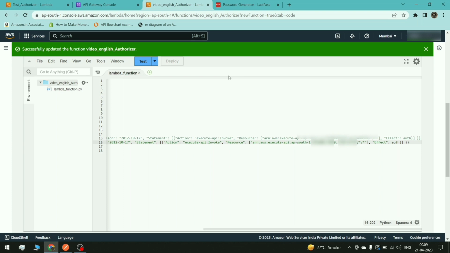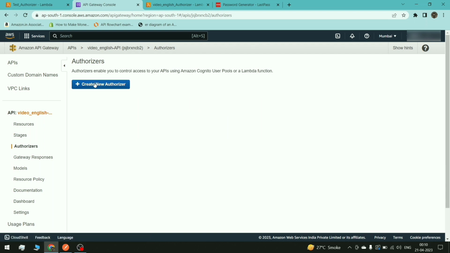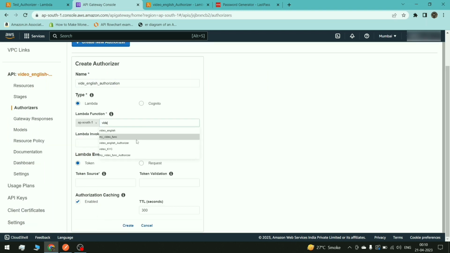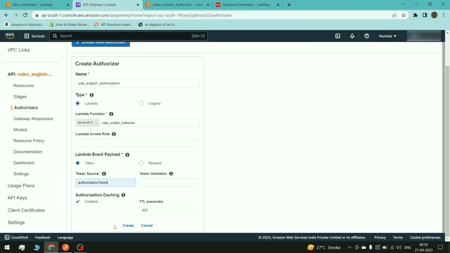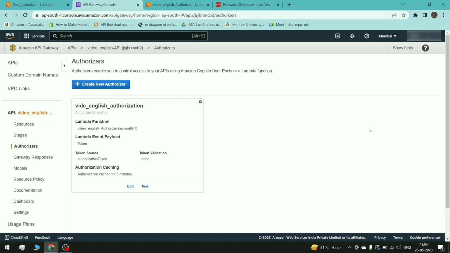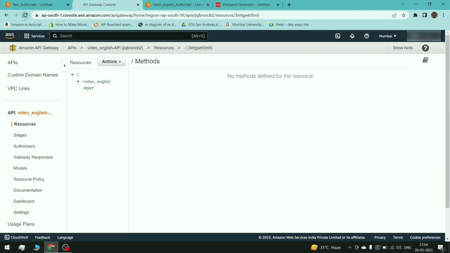Now we have to go to the API section, and we have to create the authorizer here, as we have already created it in Lambda, but you have to connect it here. Now here you have to click on the authorization token, as we have given here. You can copy this one, sorry, this one only. Copy this one and click on the create button. Now grant and create. We have just created the authorizer. Now click on the resource button, and before that you have to refresh this page, because we have just created this authorizer. To view it there, we have to refresh this page.